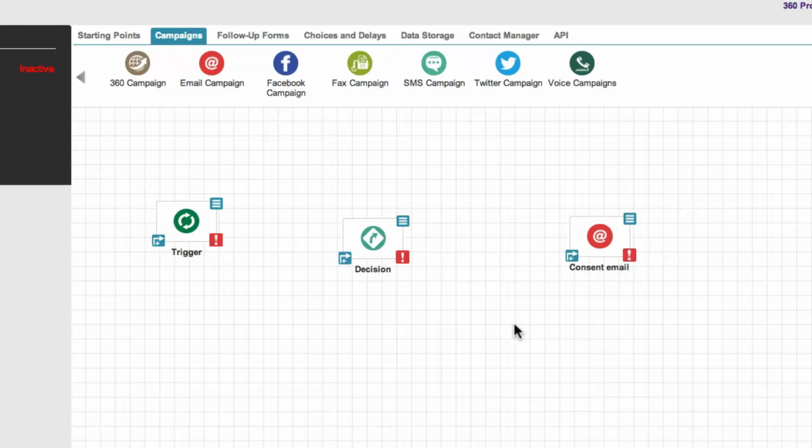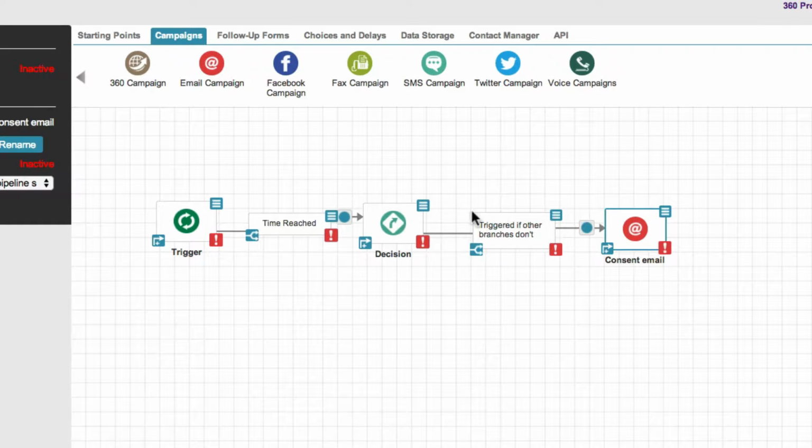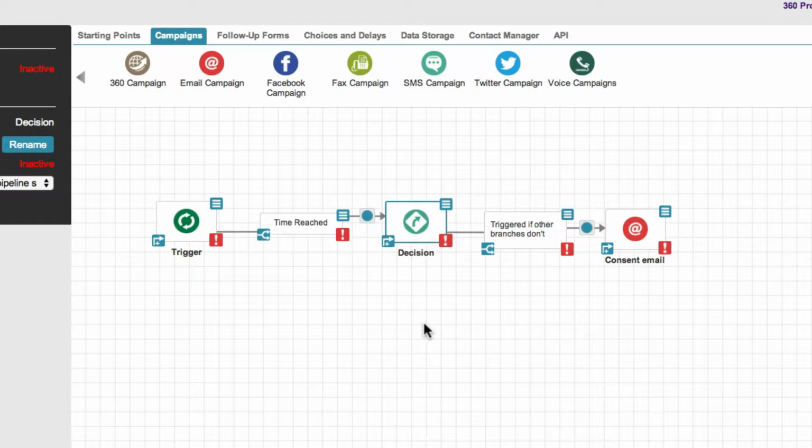Connect your communication flow. Grab the blue arrow on the repeating trigger and drag it over to the decision, letting go to create a connection between the two. Now do the same to connect the decision and the email campaign. Now you've created your communication flow. It's time to set up the campaign logic and build out the touch points.